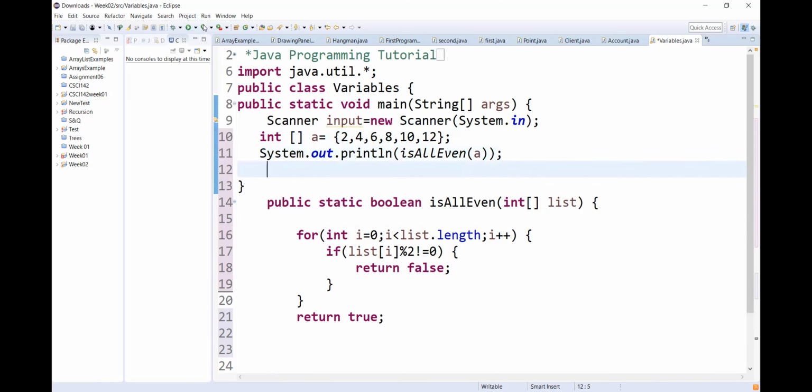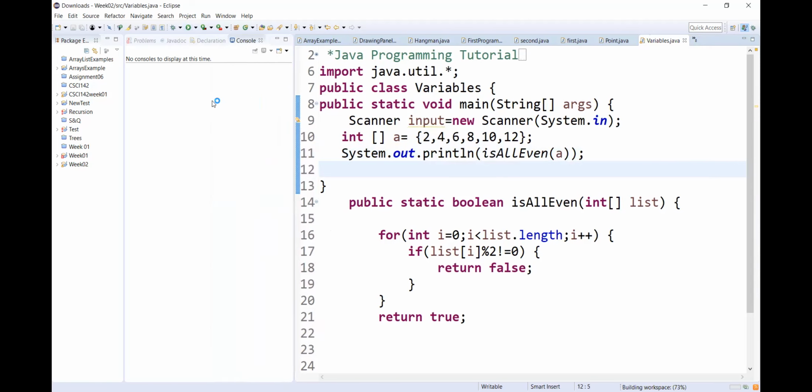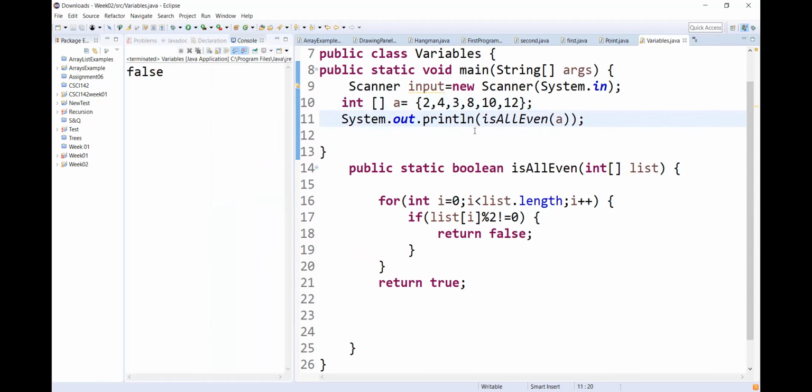So let's run our code and see if our code works. My output will show up over here. Still loading. So it says true. Now let's make one of them, like 6, an odd number, which is 3. Let's run our code, and it's false because we saw an odd number. Any questions on this code?